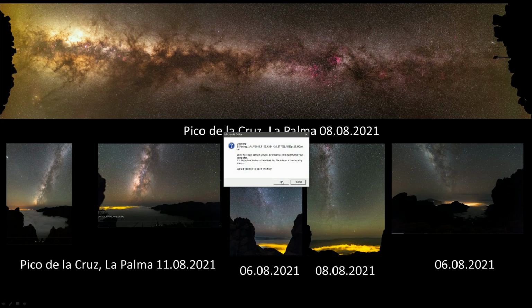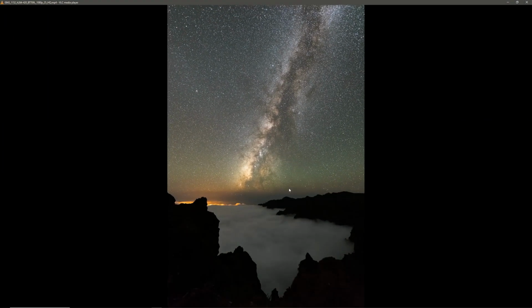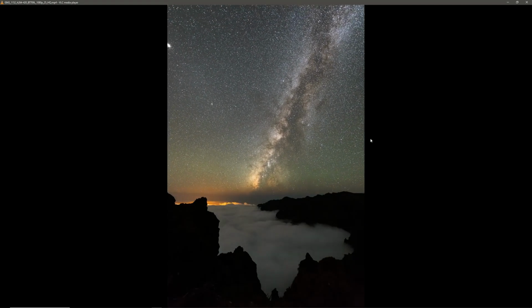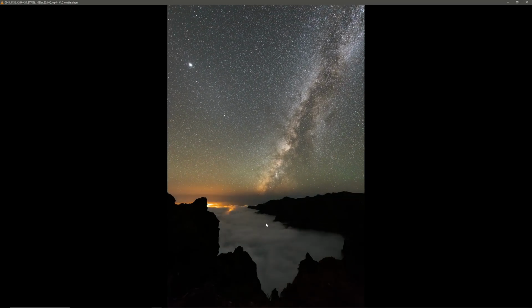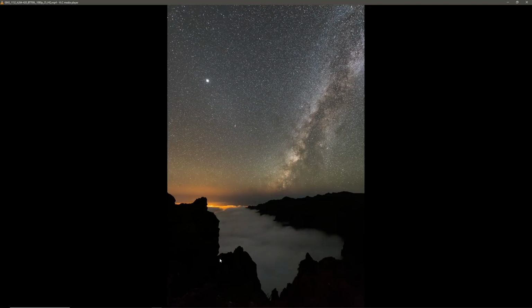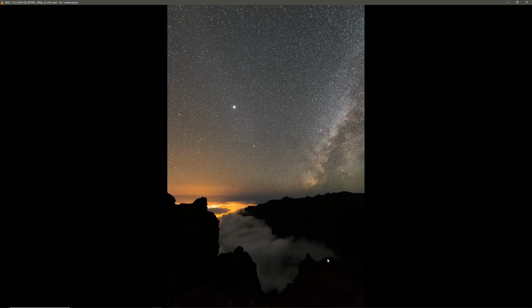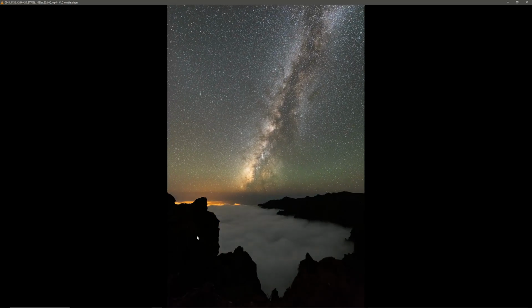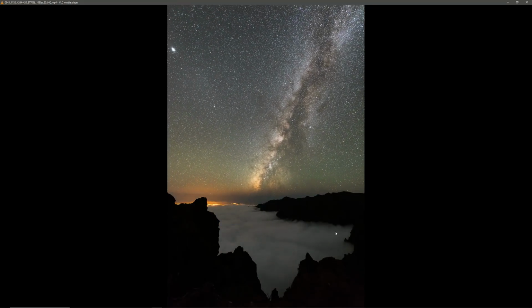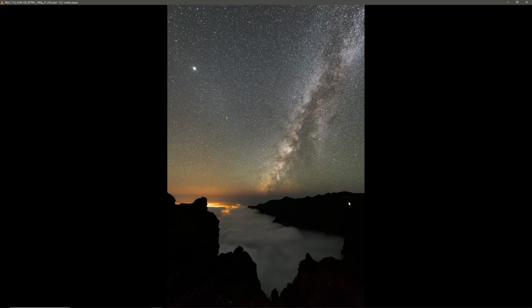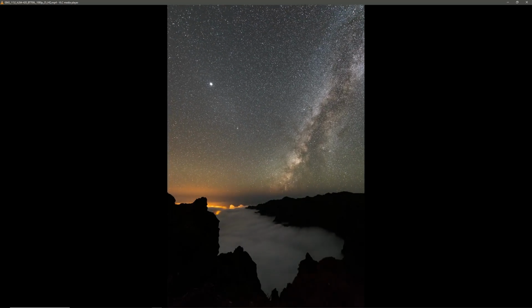And here more time lapses. And basically the main thing is always the landscape below. Here is where most of the action is, because the Milky Way is not really that much different every time.